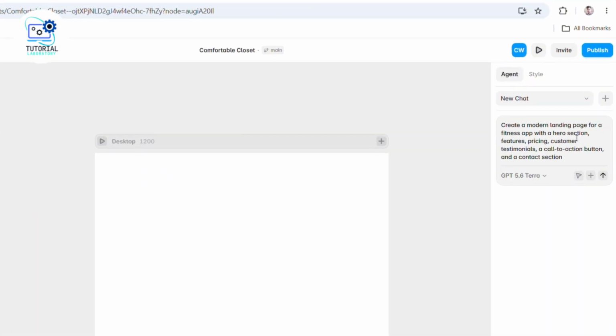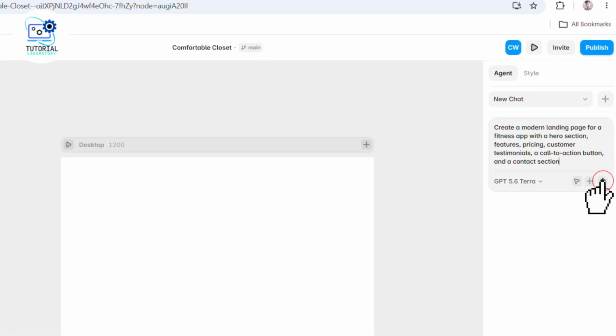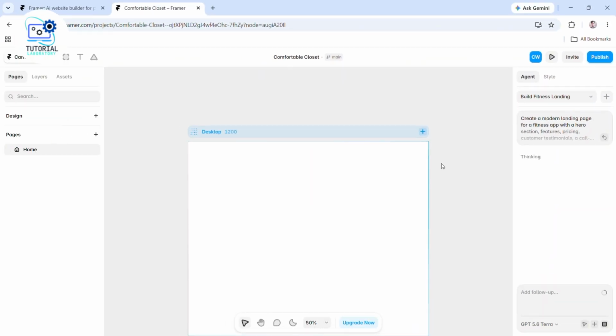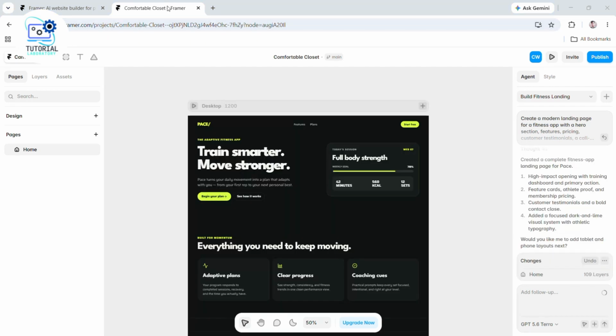After entering your prompt, press Enter or click the Send button. Framer AI will generate a complete landing page with sections, text, images, and buttons.